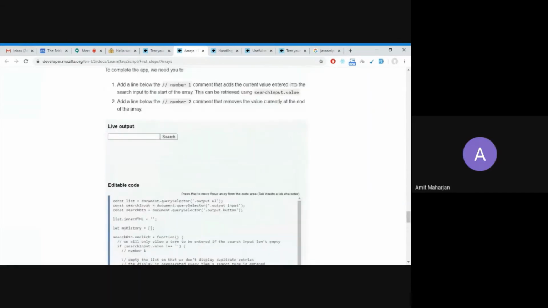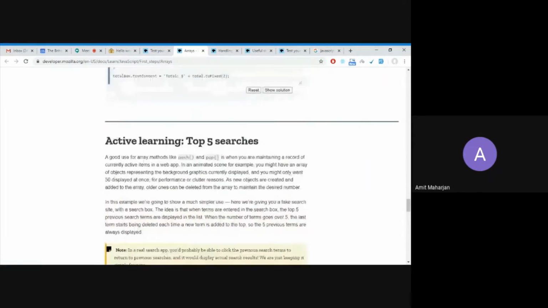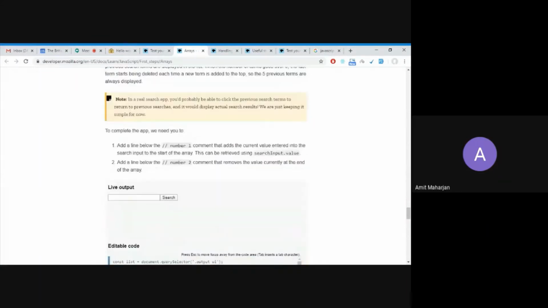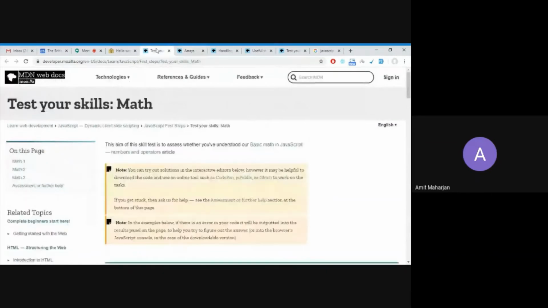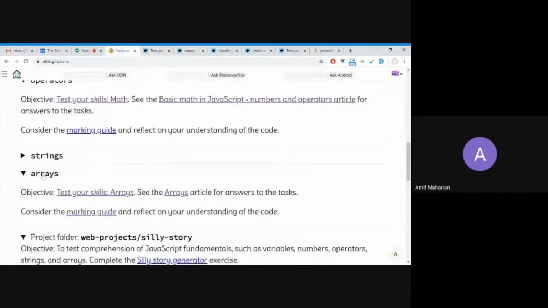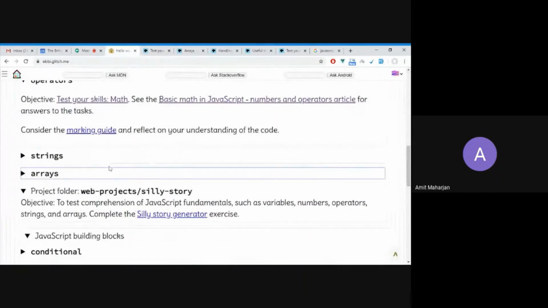So some of the things that you can try with the active learning. So these are some of the basic things.